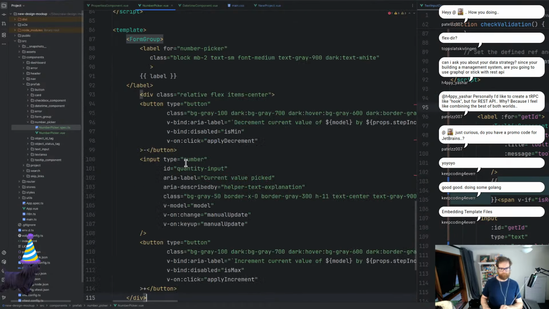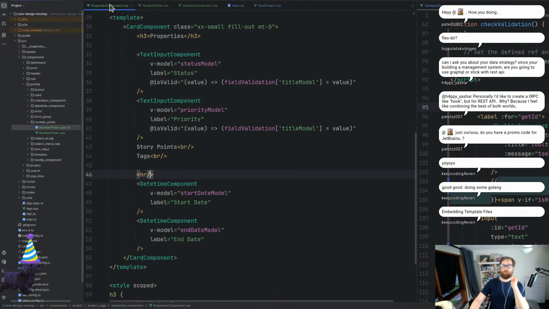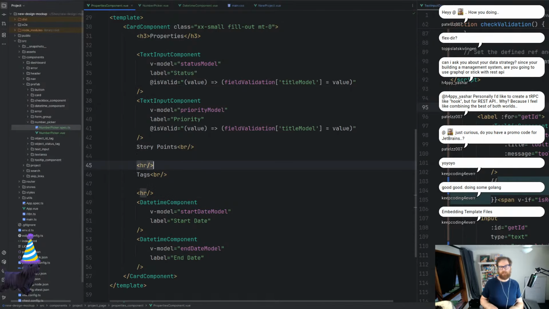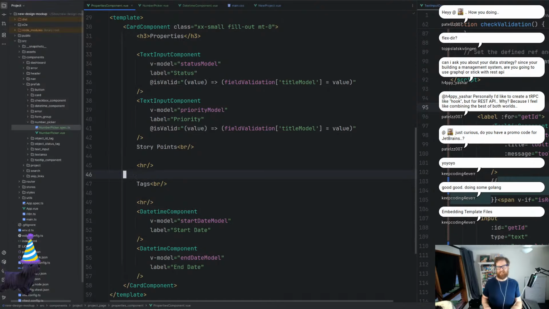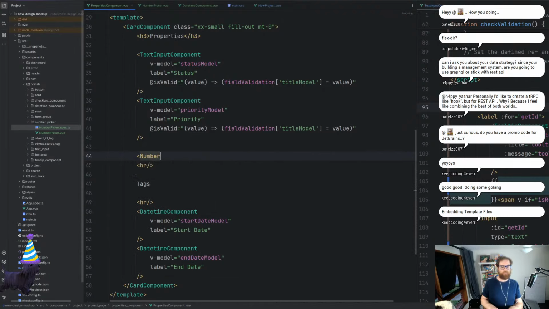Done. This will look terrible. Give me 1 second. I'm going to put it on the form itself. So we've got the story points. I'm just going to do another HR here. Deal with the tags in a little bit. We're going to get rid of the breakpoint with that. That's perfectly fine. And what we want to do is we're going to have down here number picker.